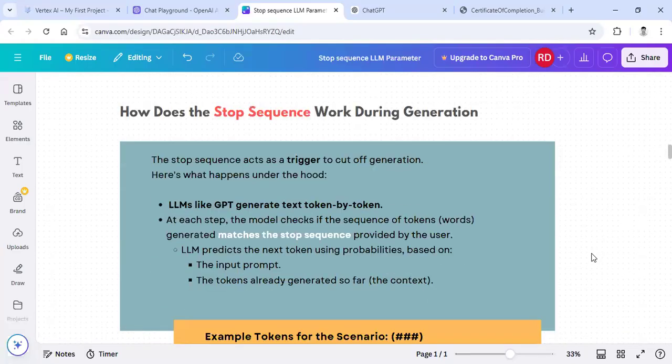So when it comes to large language models, the stop sequence acts as a trigger to cut off the text generation process. The large language model generates one token at a time. One token here means a word, and it predicts the next token based on the prior context, what it has produced. In simple terms, large language models like GPT, Google Gemini, or Bloom generate the text token by token.